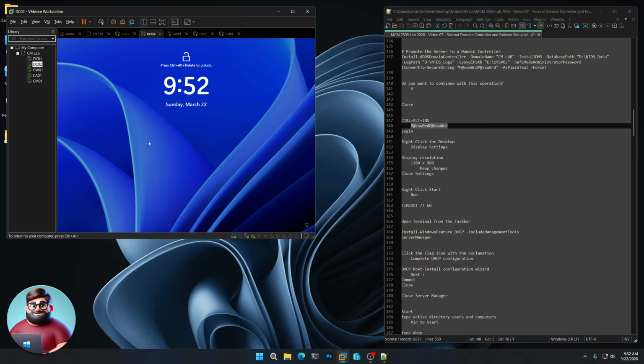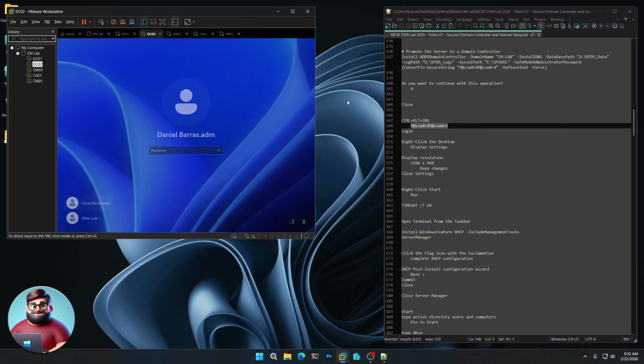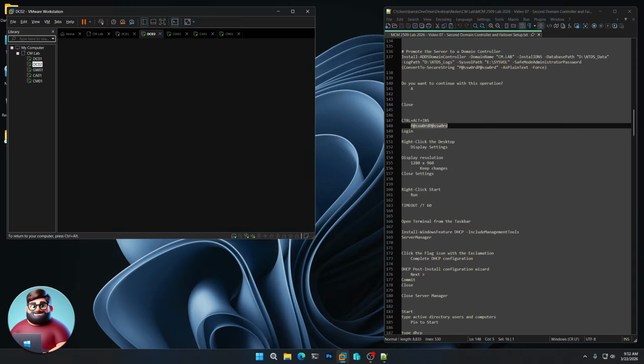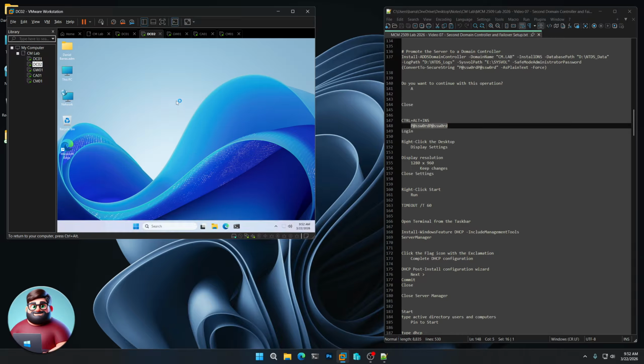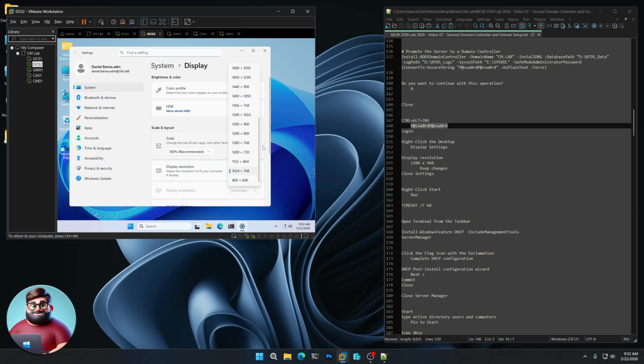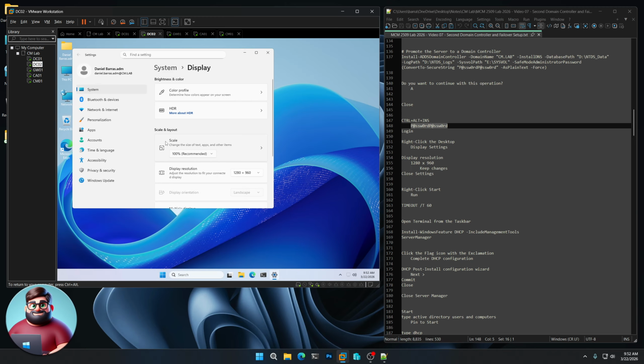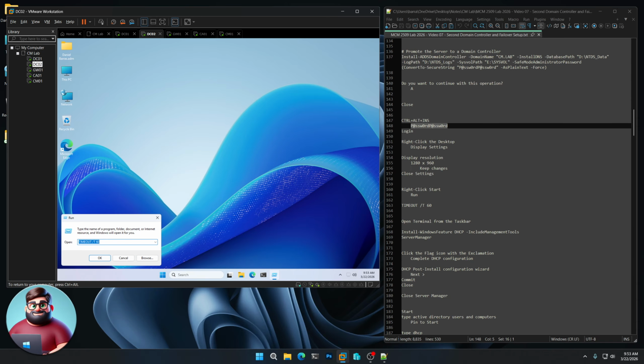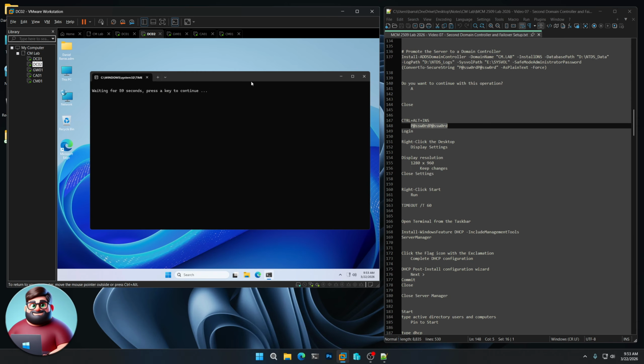Okay, and here we go. Control Alt Insert. Click here, put our password in. Good. Right click on the desktop, display settings, and we'll change it back to our preferred resolution. There we go. And right click, run, and we'll give it 60 seconds. I'll see you in a few moments. And 5, 4, 3, 2, 1.